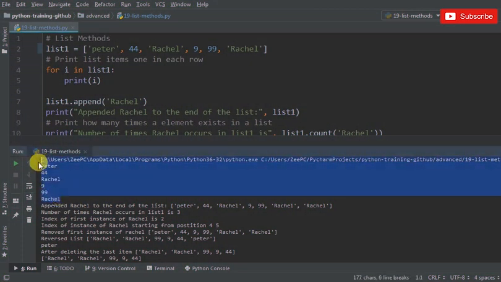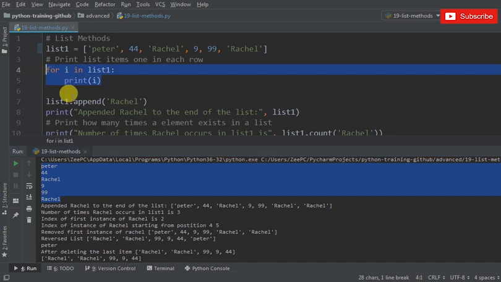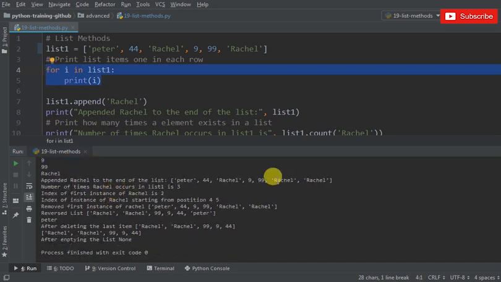Alright, so here's the output. So it's printing all the elements up to here. So that's the for loop. Appended Rachel in the end, so we got 2 Rachels in the end. And then the number of times Rachel occurs is 3. Index of the first instance of Rachel is 2.